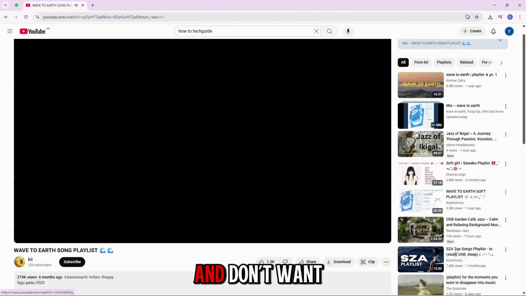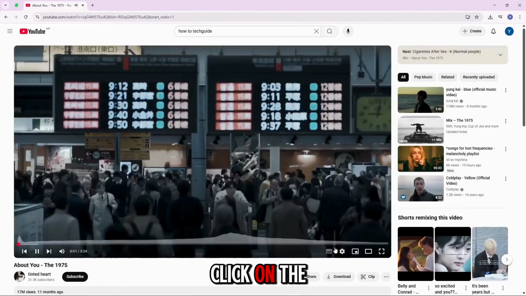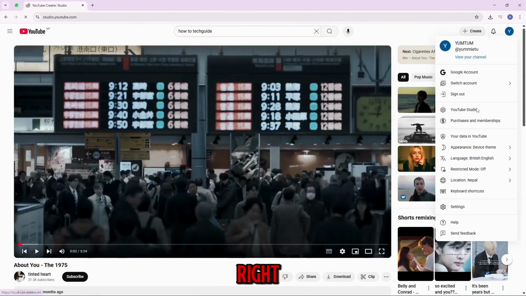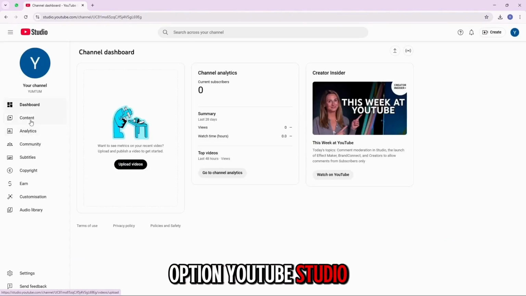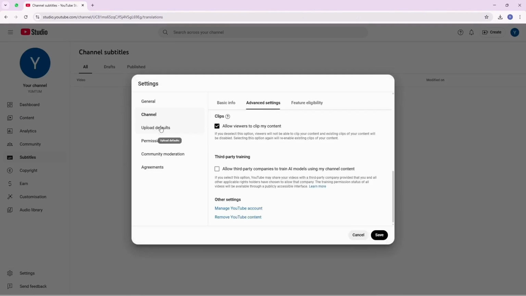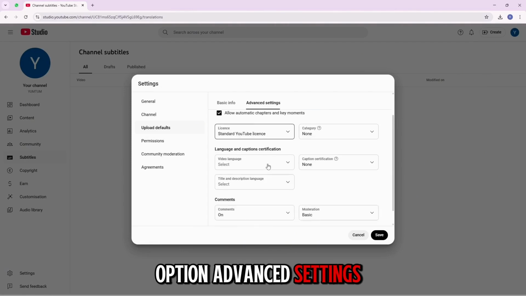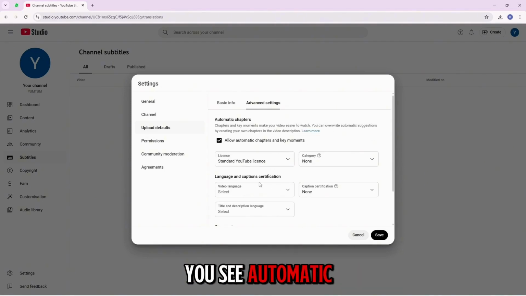If you're a YouTuber and don't want YouTube to automatically dub your videos, here's what you need to do. Click on the profile icon given at the top right. Navigate to the option YouTube Studio. Now click on the settings option given at the bottom left. Now head over to the option Upload Defaults. Click on the option Advanced Settings. Scroll down until you see Automatic Dubbing.